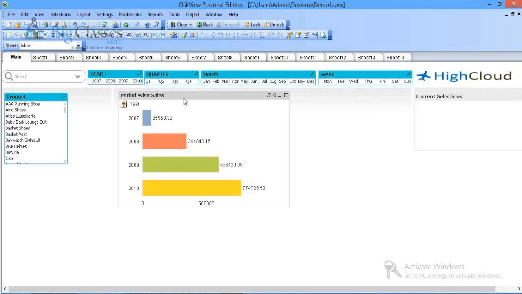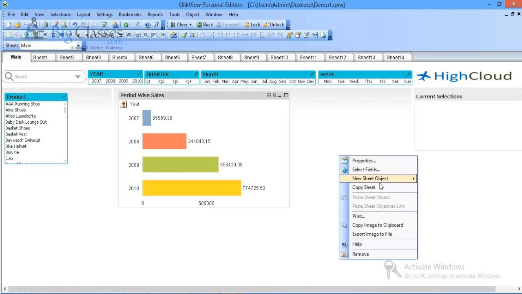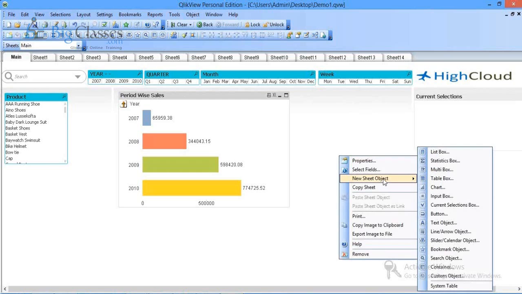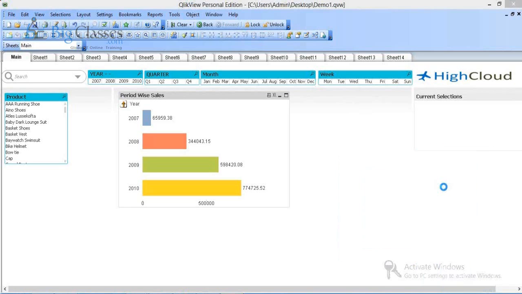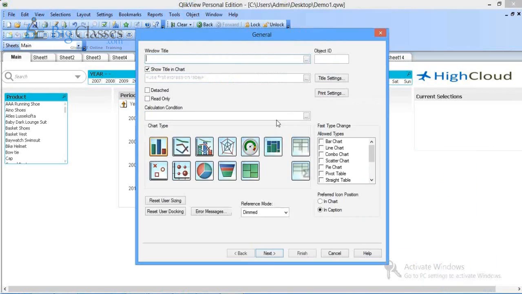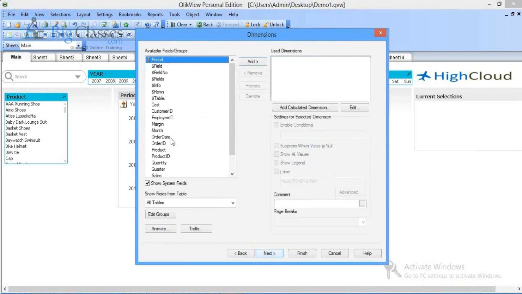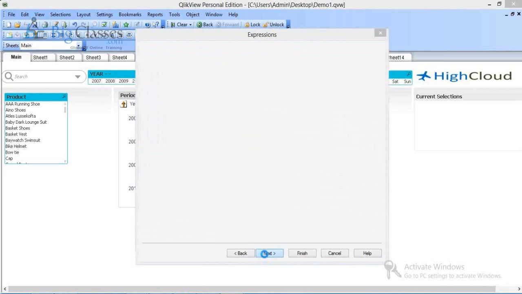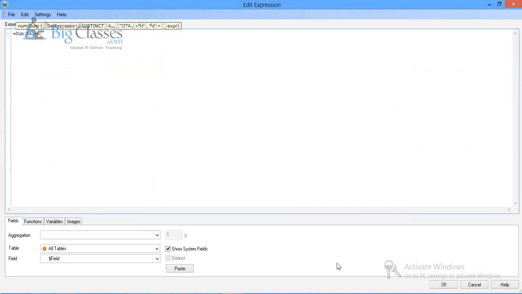So now I'll create a chart, top 10 products. Okay. Right click, new sheet object, chart. Same bar chart I'm using. Click on next. I'm just using my product as my dimension. And in the expression I'm using sum of sales. So now this is going to give you all the products, right?